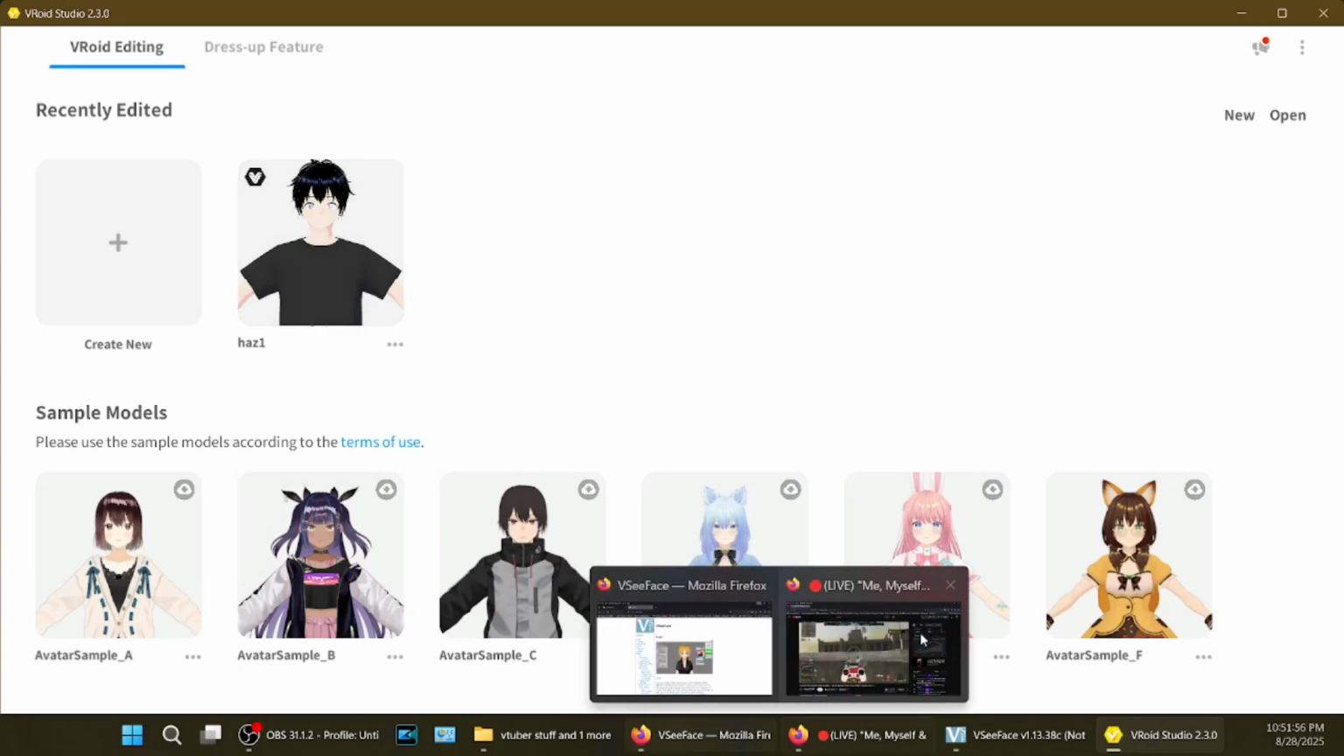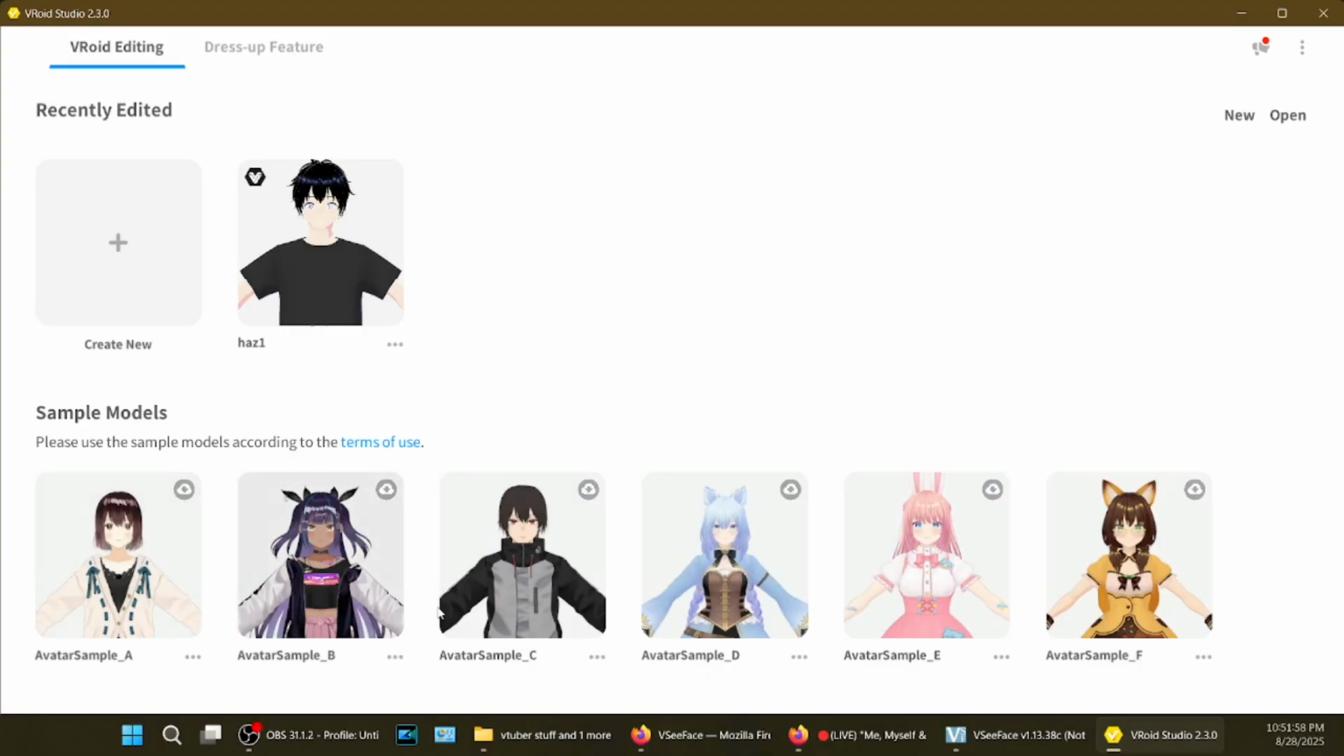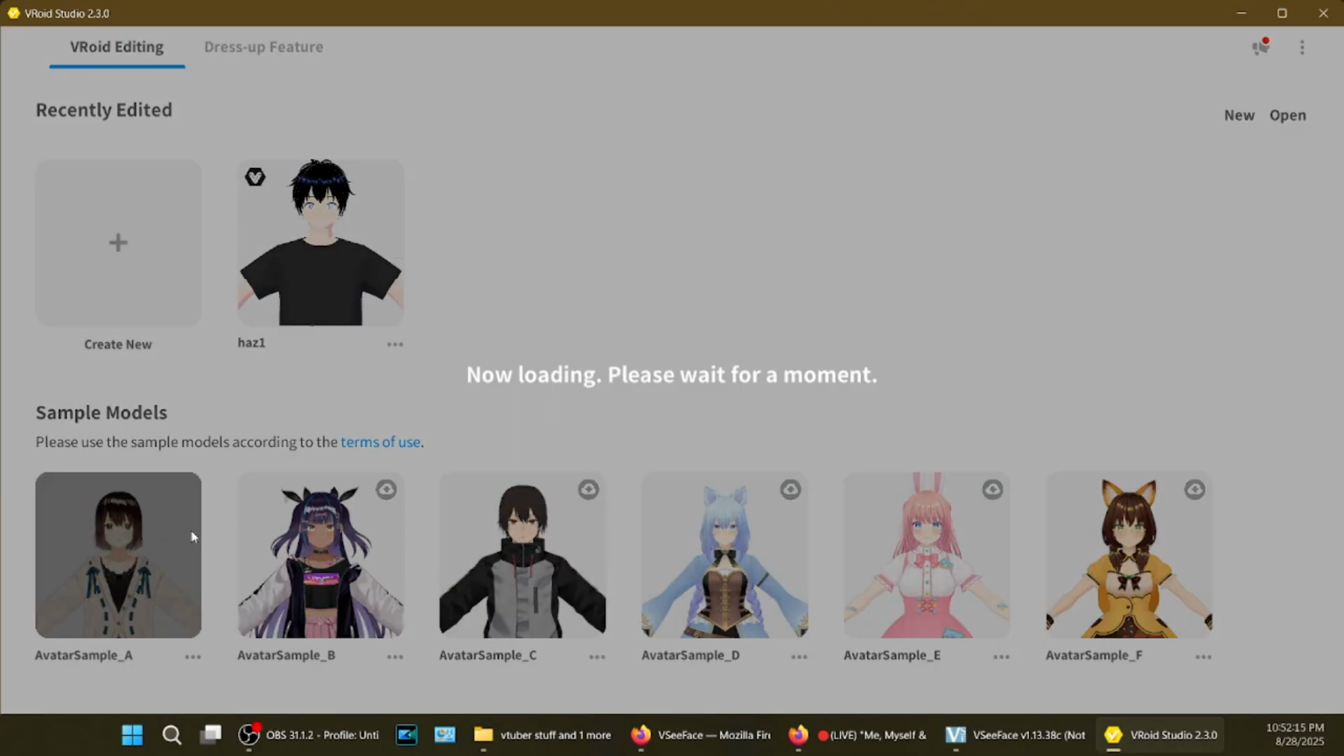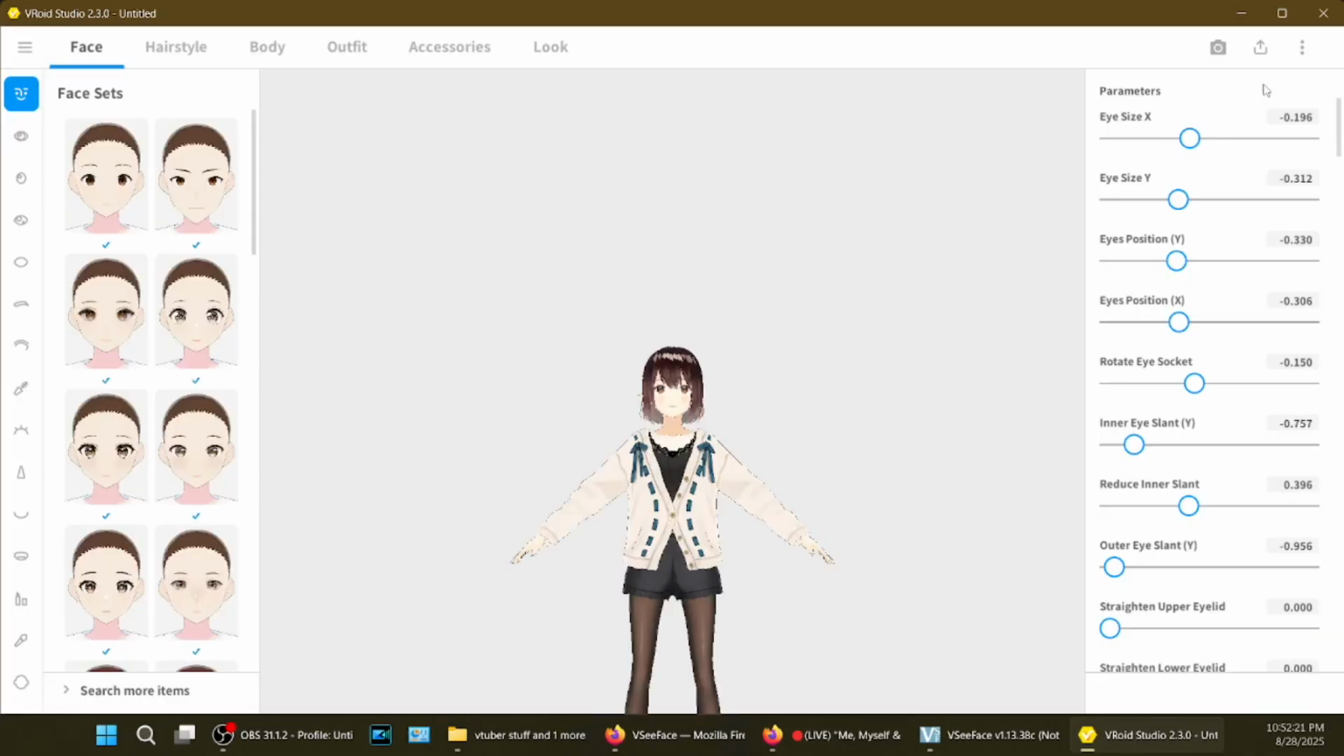Now you can customize your own out of these avatars. I'm just going to go ahead and click on one. Let's just go ahead and launch one. Let's go ahead and download this pretty girl right here. Okay. Let's just download her for all intents and purposes. All right. So there she is. Ah, she's tiny.